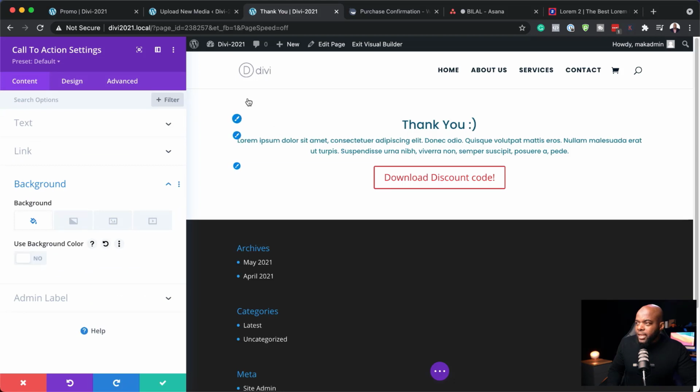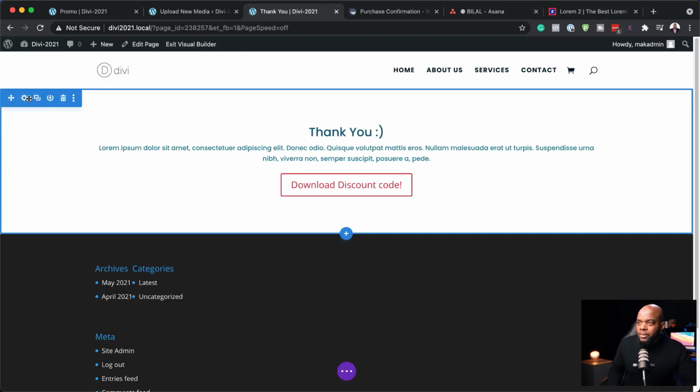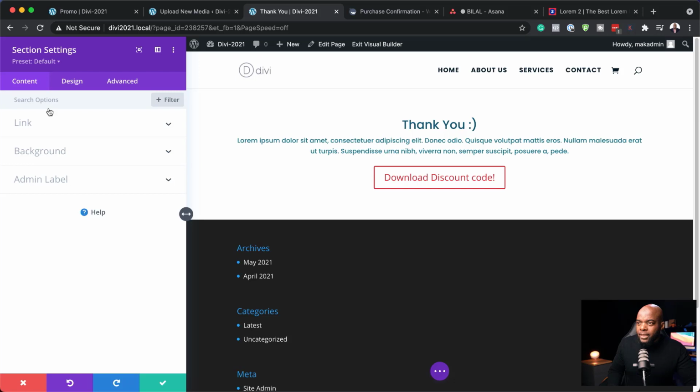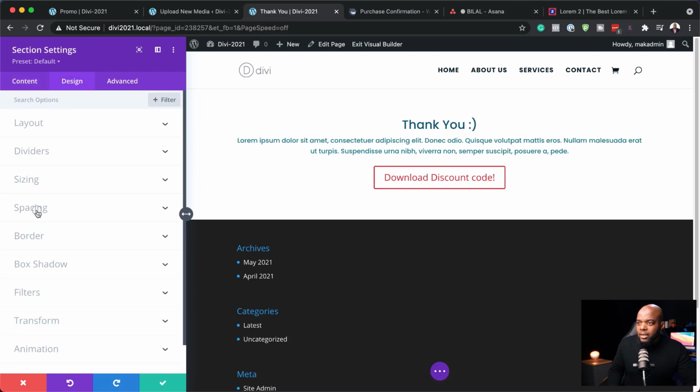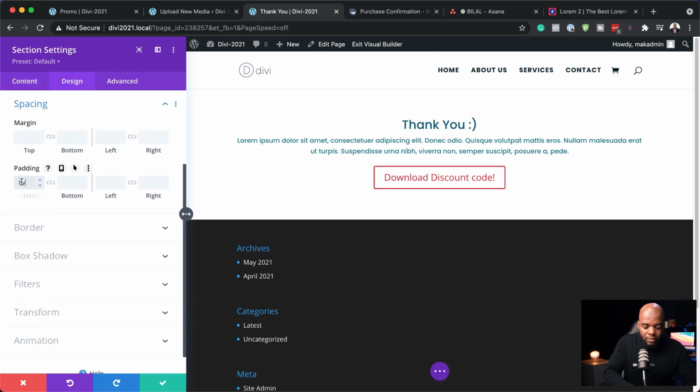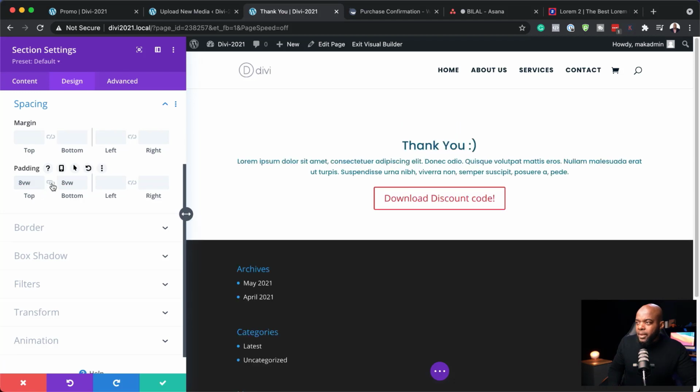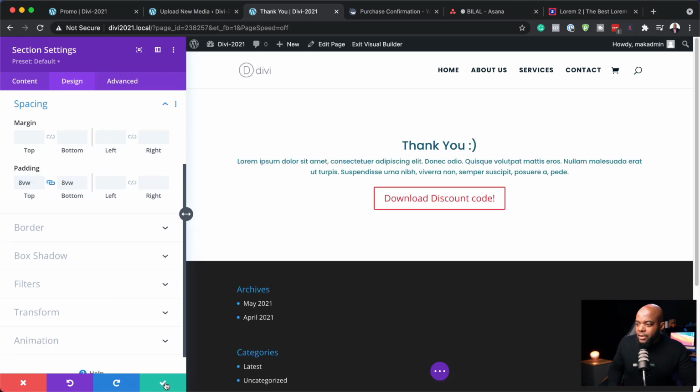So now we have our text. So just like how we did before, I'm just going to come over here and give this a bit of padding. So I'm going to go to design, spacing. Let's go with 8 VW, both for the top and the bottom. So we're going to save this.